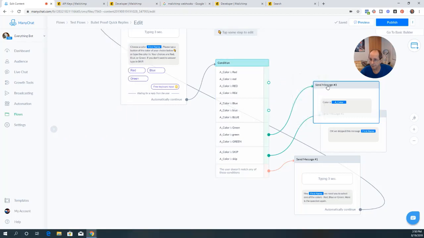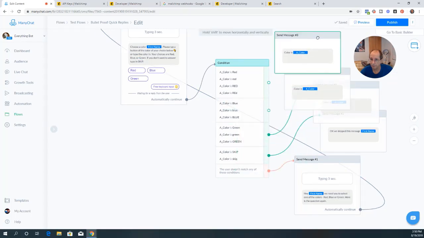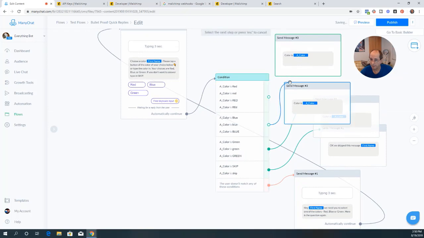Actually, I'm just going to do that. I'm going to duplicate this and duplicate this. So you could do something like that, even though they're all the same. You could take them down different paths depending on what they answered. If that's what the context of what you're doing is, you want to do, you can just do that.